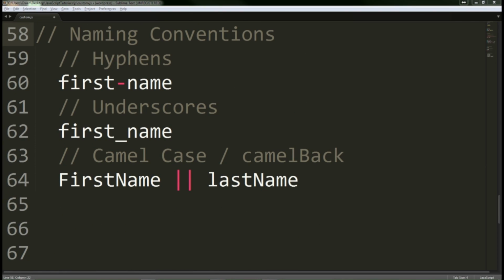When naming variables in JavaScript, there are popular naming conventions. One of them includes hyphens. This would be putting hyphens in between multiple words. Programmers are also known to use underscores, and my favorite, camel case or camelback. It's entirely your preference, but I've seen a lot of JavaScript programmers begin with a lowercase.